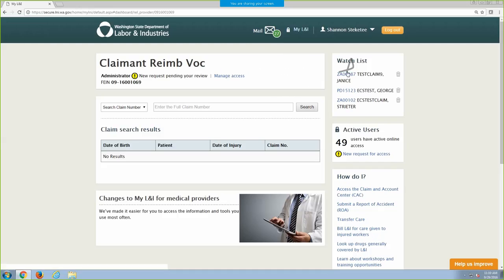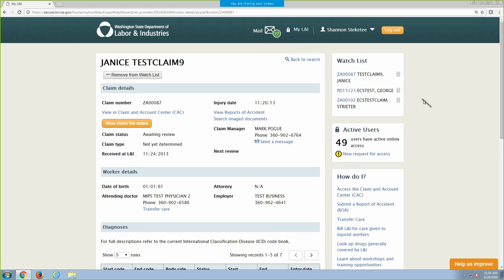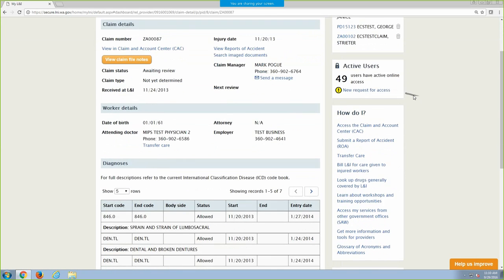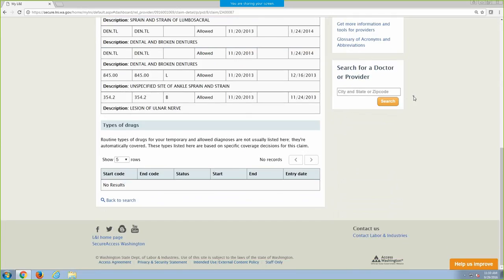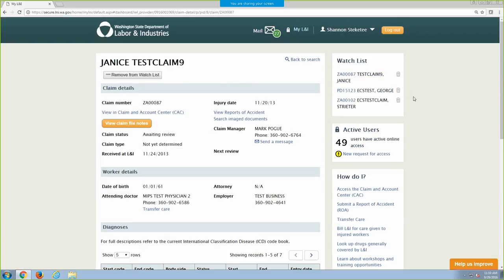I mentioned the watch list, and I wanted to show you how that works as well. So I can click on a claim on my watch list, and with one click I get straight to the information without having to search. This is nice if there's a claim that I am going to be revisiting or workers' information that I'm going to be revisiting multiple times.